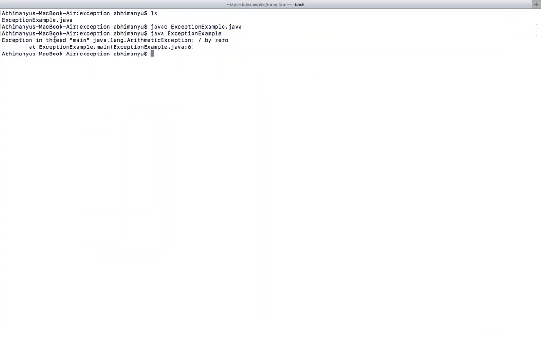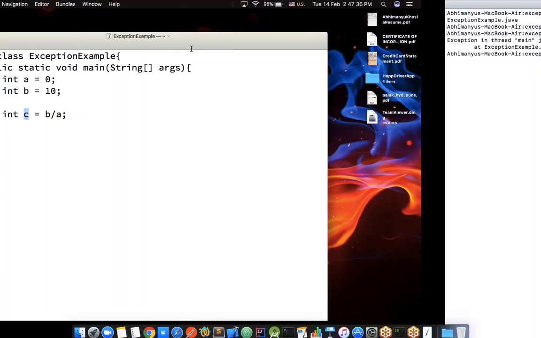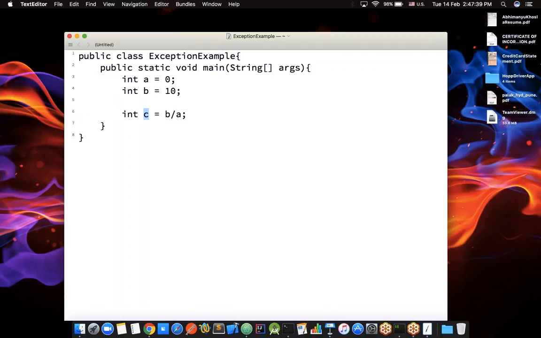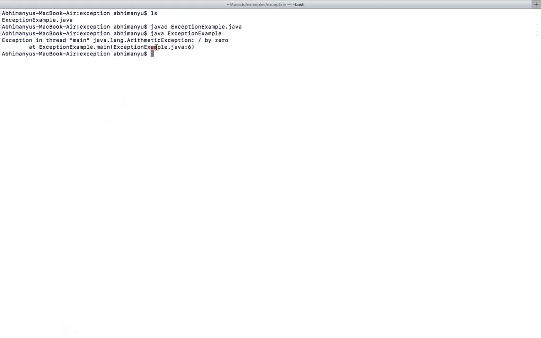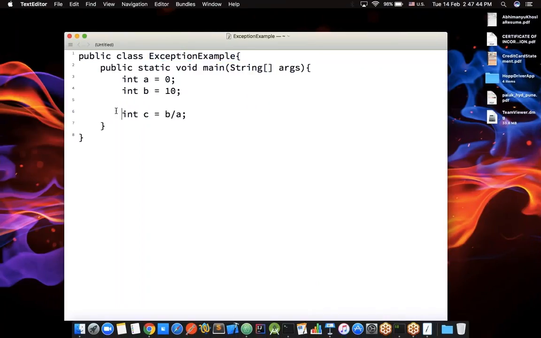It says exception in thread main java. What is the exception? ArithmeticException. This is the major type. What is the actual exception? Divide by zero. At ExceptionExample.main, line number 6. Okay, let's look at it. This is the class, this is the line number. Here is the exception. You're dividing a number by zero. Now what do we do?